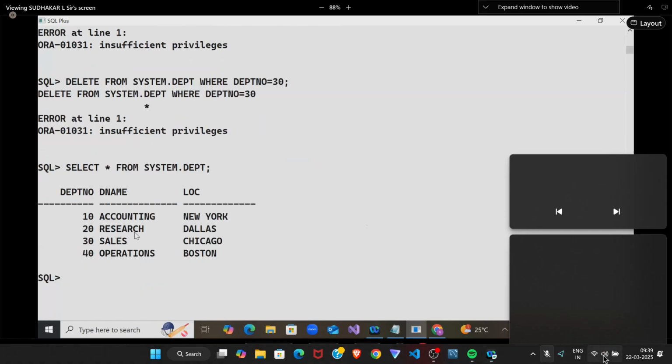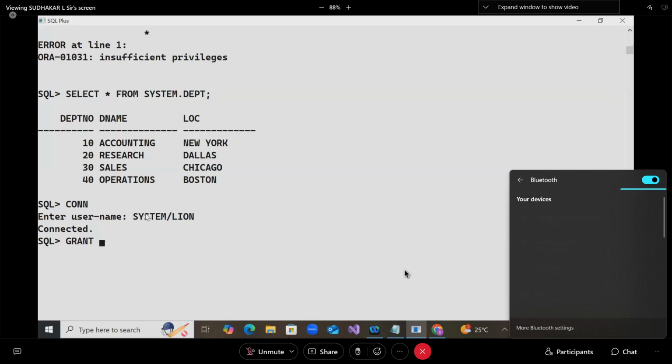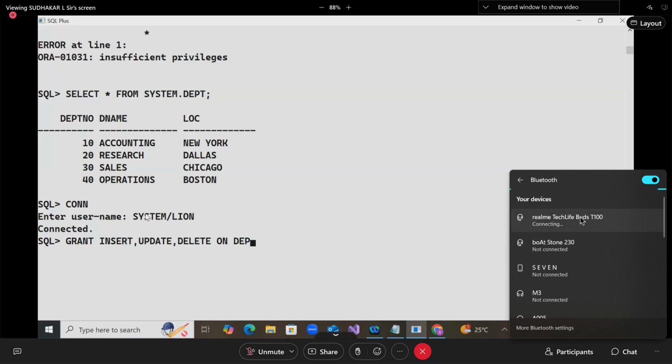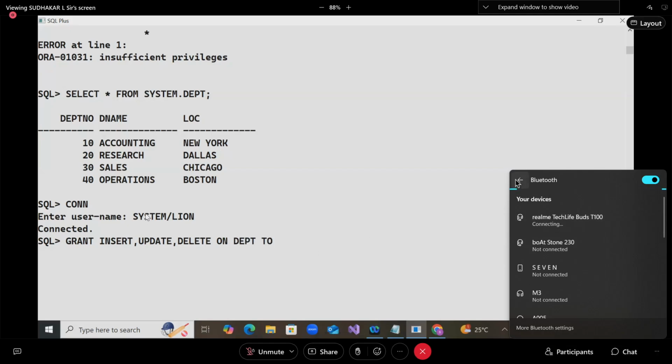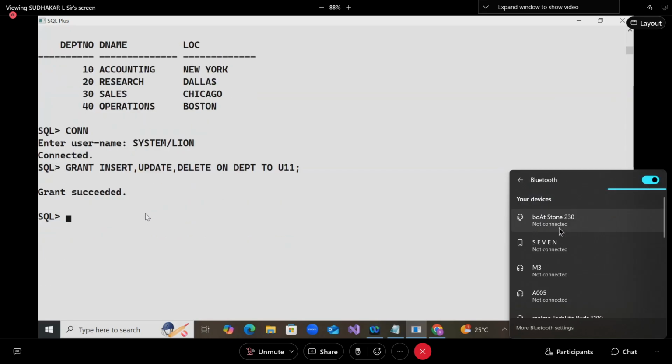So that means the U11 user has the permission only for select, but not other permissions. Suppose he wants other permissions, then what do we need to do? Again, we need to request our admin and the admin will give the permission to us. How is permission given, for example: grant insert, update individually, or all together at a time. On which table? And to U11, for example.